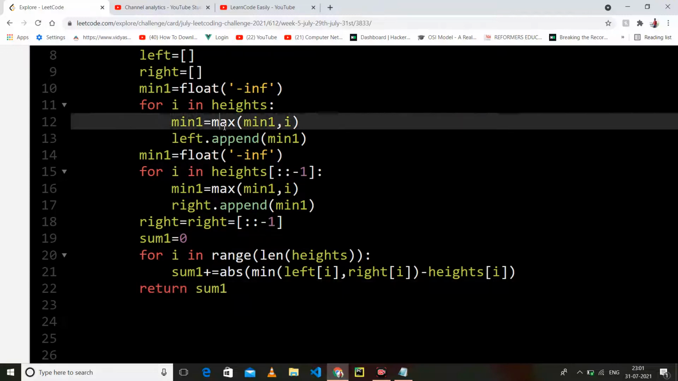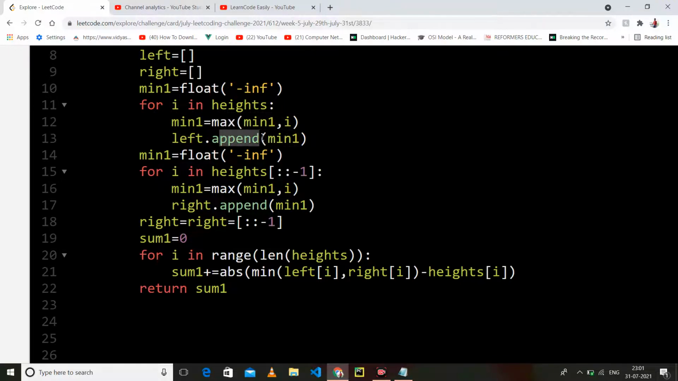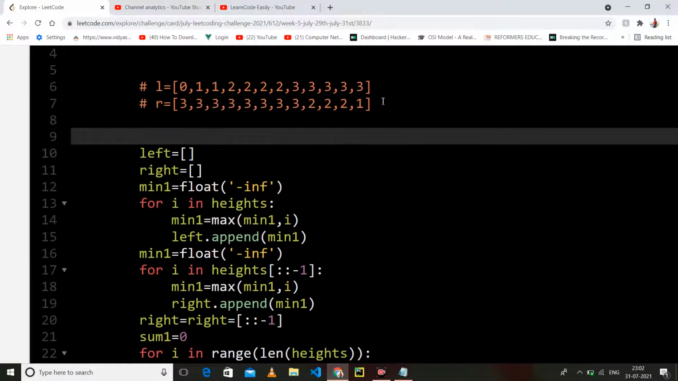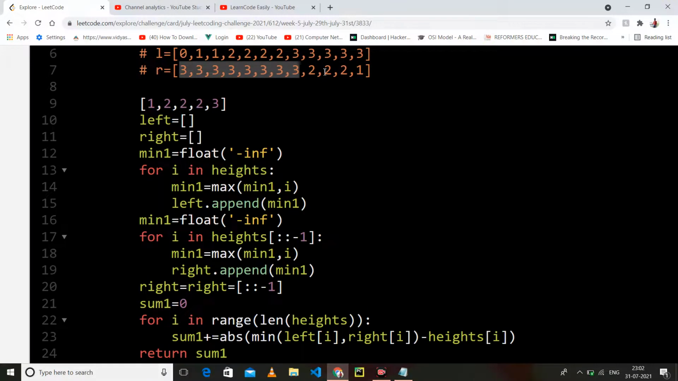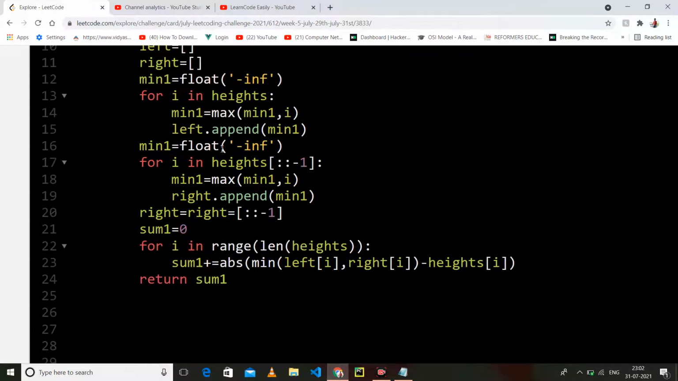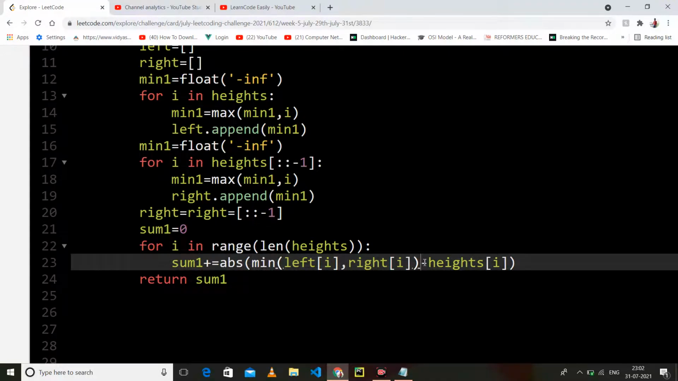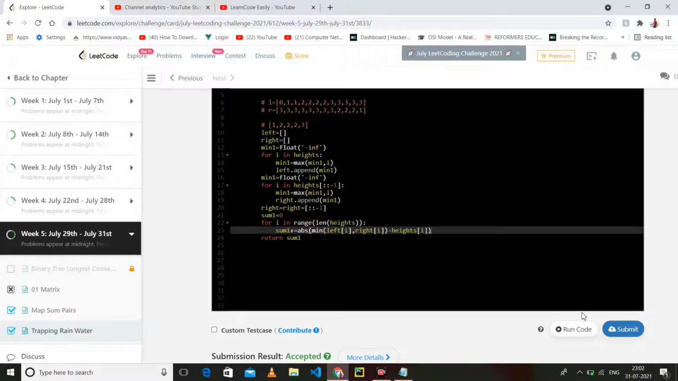Now what we have done, we have just made two arrays, first is the left, second is the right, and we are taking the max and appending on the left side, then again we are reversing it and appending on the right. So in the right side we are doing 1 comma 2 comma 2 comma 2 comma 2, like then 3. So we are appending in this manner, but we have to reverse it so that it becomes like this. So for that I have just reversed it, and here we are adding all the values. First we are taking the minimum and we are just subtracting from the height.